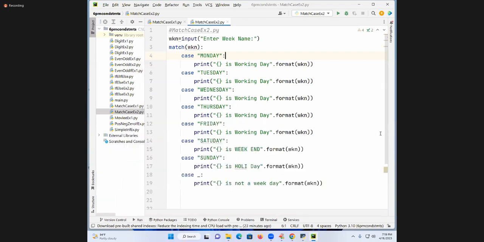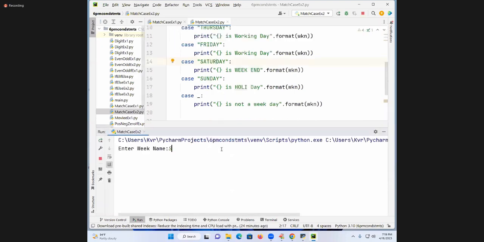SATURDAY. Some spelling mistake, huh? SATUR, R is missing. Now you run it. So here I am writing Saturday. What is Saturday called? Weekend. You write it. Sunday is called what? Holiday.